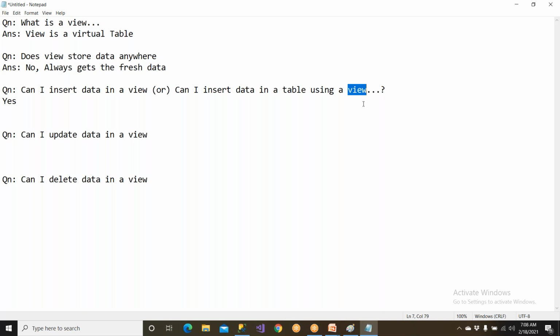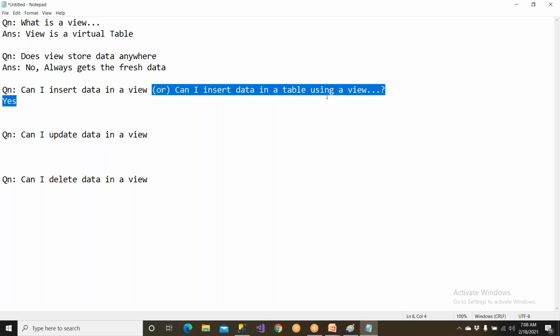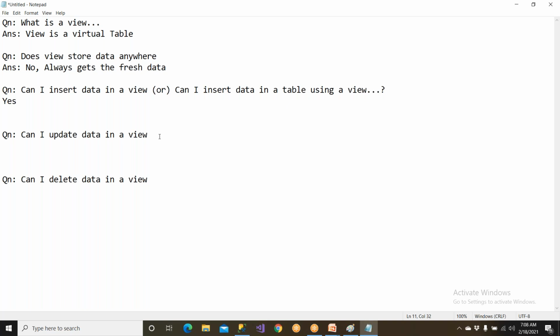So all these things can be possible. Can I update the data? Can I insert the data? Everything is possible. But whenever you do something to the view, the view is not going to store data anywhere. All the data is going to go to the table only, but you are doing that using a view.